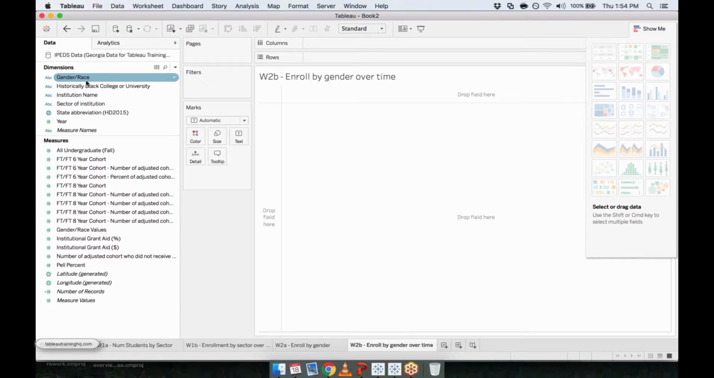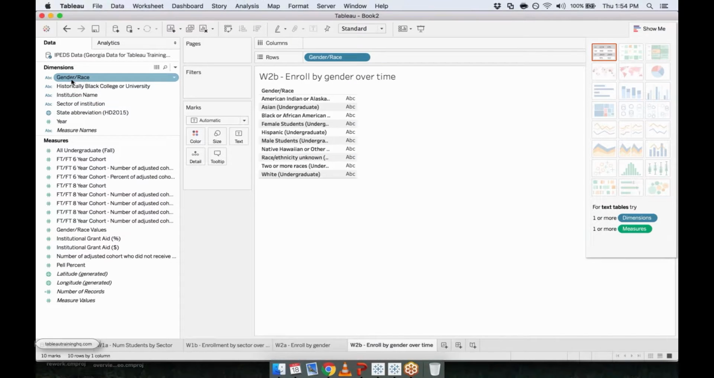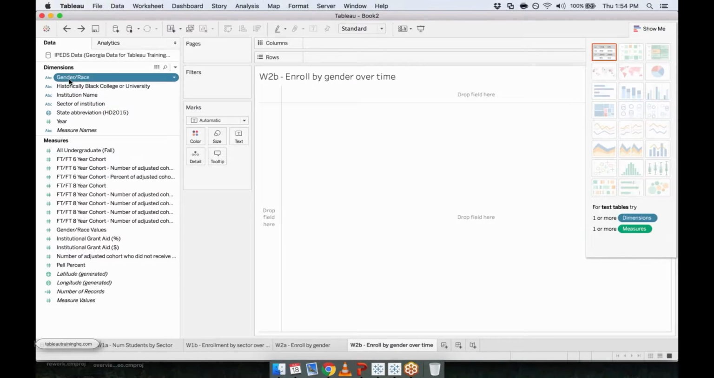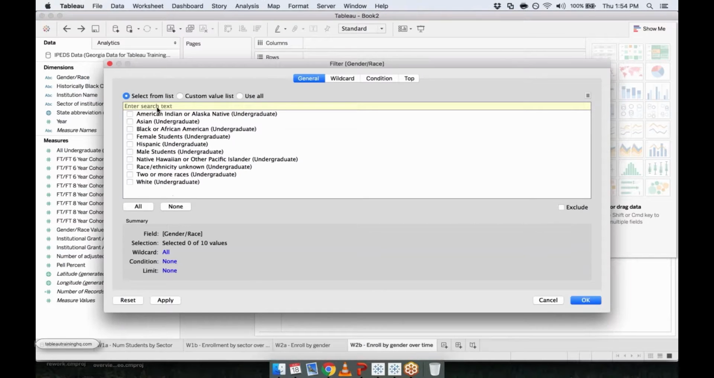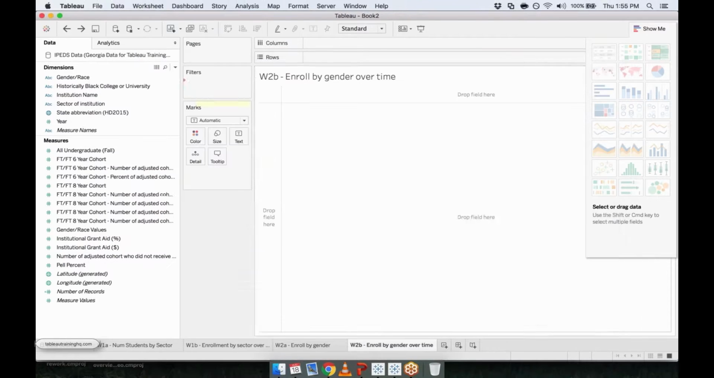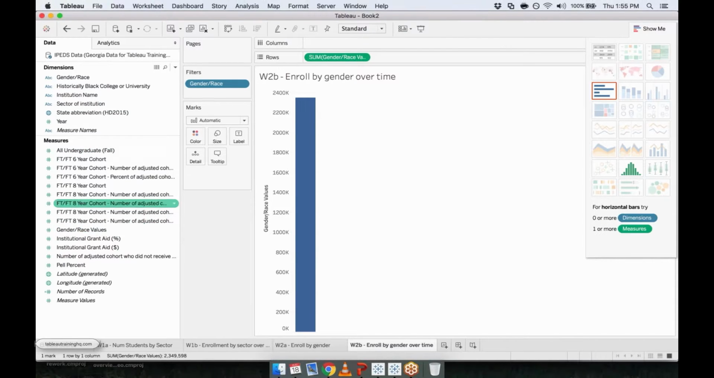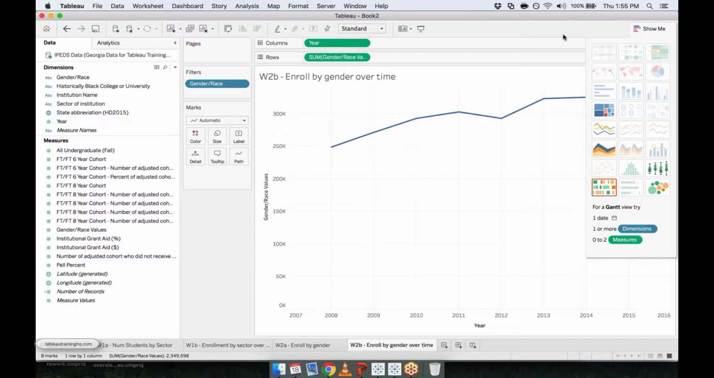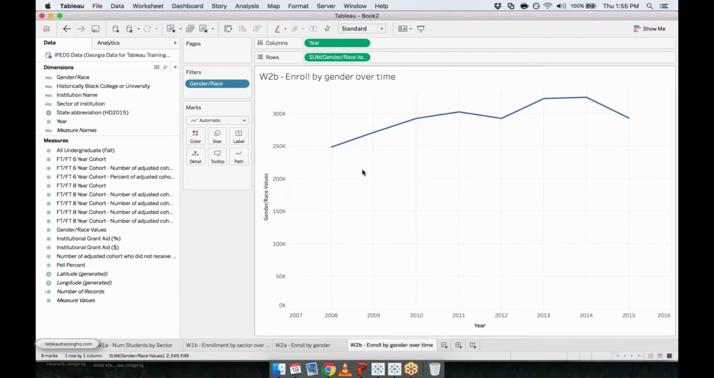Okay, so again, adding in gender. Actually, we'll filter out the races first, so only keeping female and male. Adding in our gender race values. And this time we have to add our time dimension for year. And now we're seeing an overall trend.